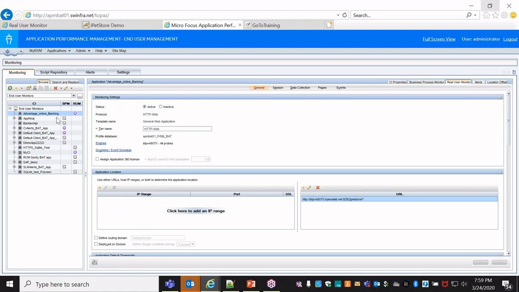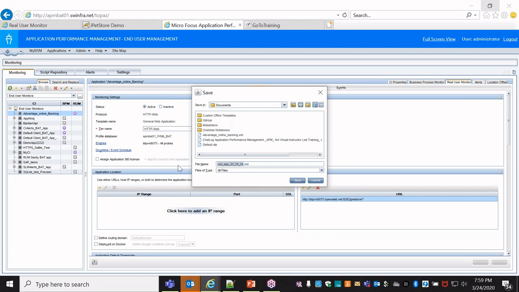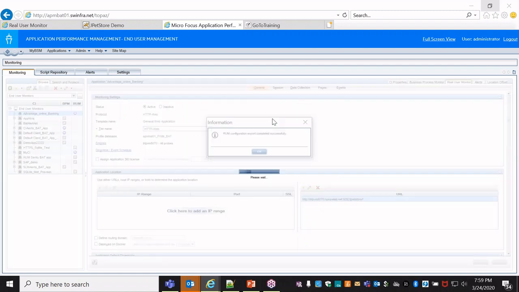Okay. So if you want to take a backup of this, there is an option to export the application. You have to select whatever application you want to export. Click on this link, export RUM application. You can store it as, say, online banking. Okay. And save it. Whatever you saved will be in XML format.